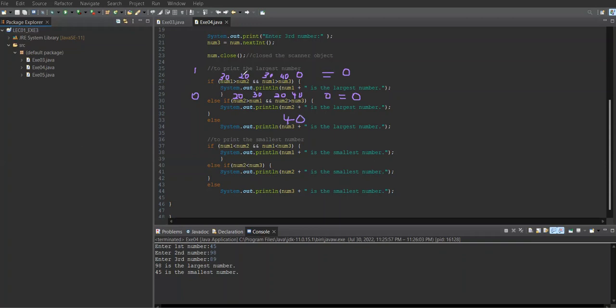Yeah, in here I think that suppose that these are the numbers we can see now. So 40 is the largest number. I hope that you got it right now. Okay, the condition. So first I checked number 1 is greater than number 2 and number 1 is greater than number 3, and then I checked the second number. Number 2 is greater than number 1 and number 2 is greater than number 3, or else I go to the third option, or else number 3 is the largest number.